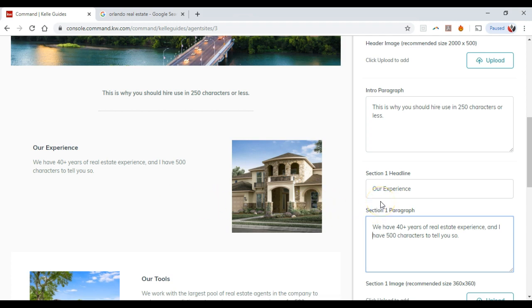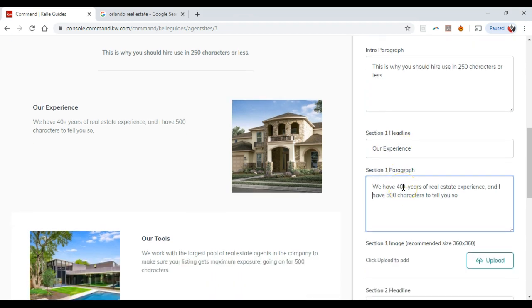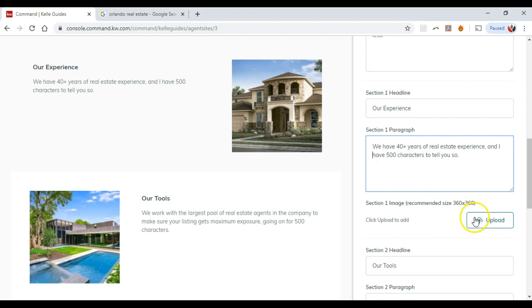Even if you happen to have a little about page on your site, or wherever it might be about your team, you can crop that out and paste some stuff inside here. Or you can just create whatever you'd like to. Then you can also add an image. The image is going to display on the right-hand side. It says about 360 by 360, so this will show a square.